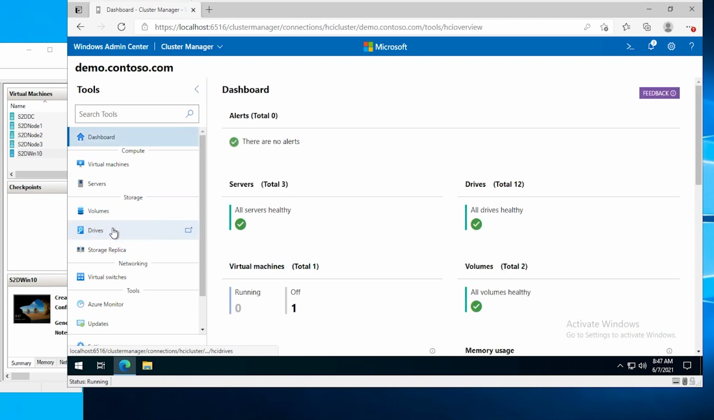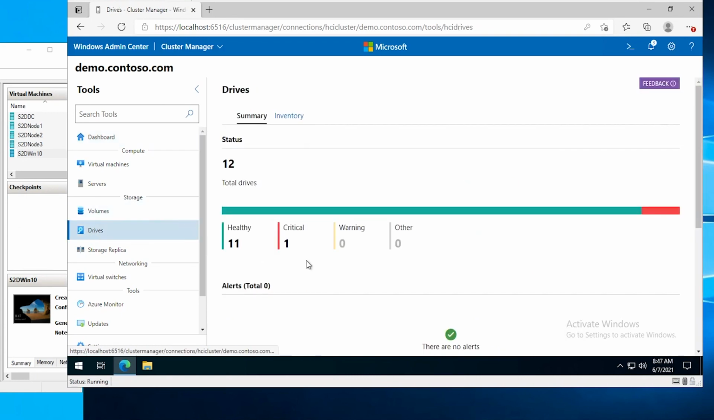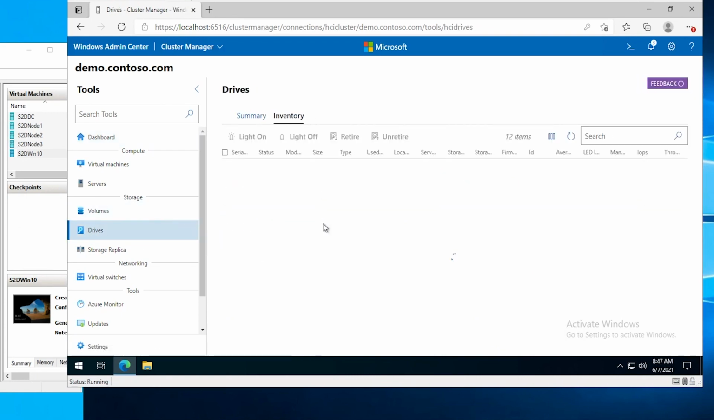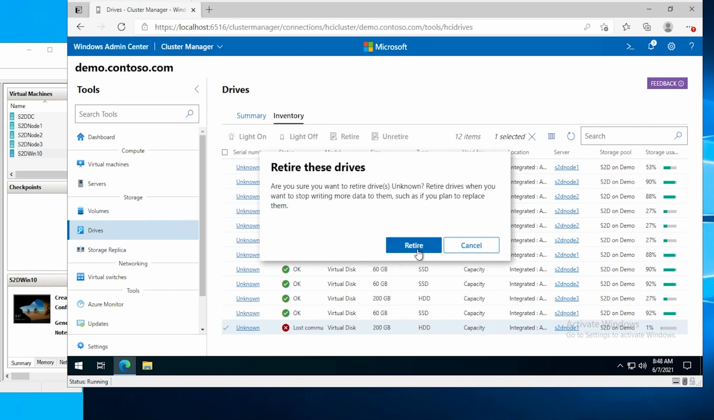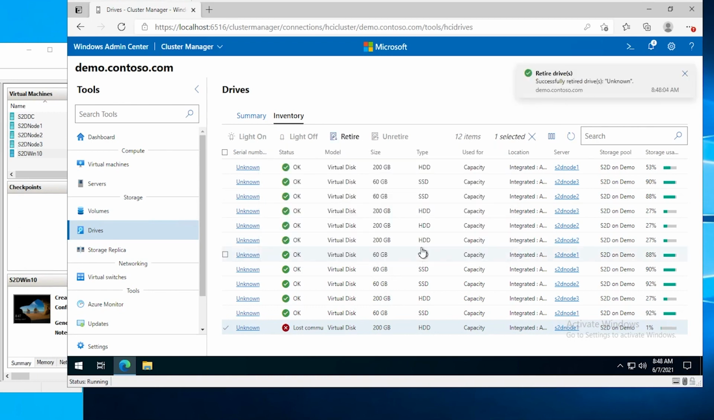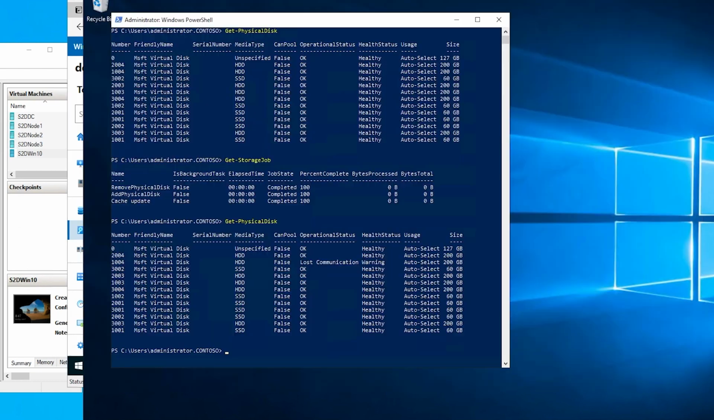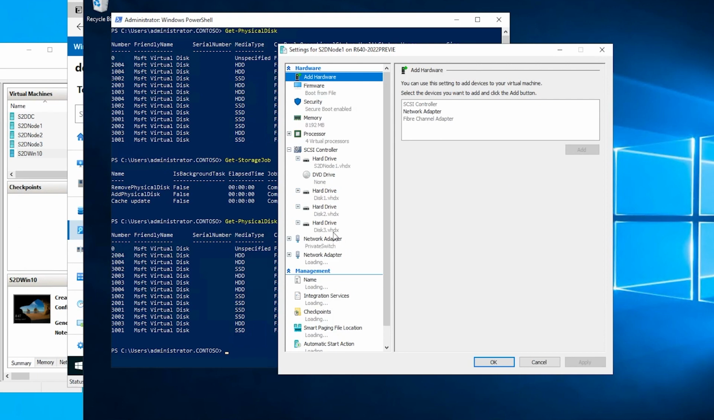And here's our cluster. And if you notice, we do have a drive that shows as critical. So we can come over here to Drives, go to our Inventory, and we have this drive that shows lost communication. So we can click on that, choose Retire. The drive has now been retired. Now we come over here and we're just going to physically remove and then add the new disk.